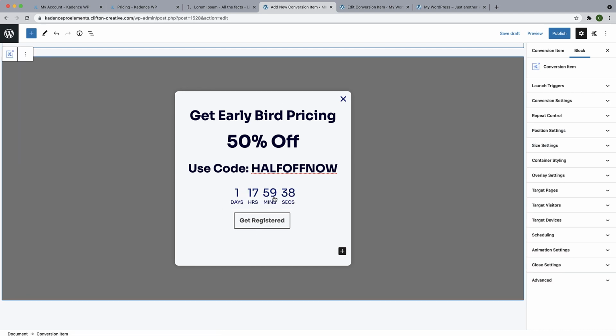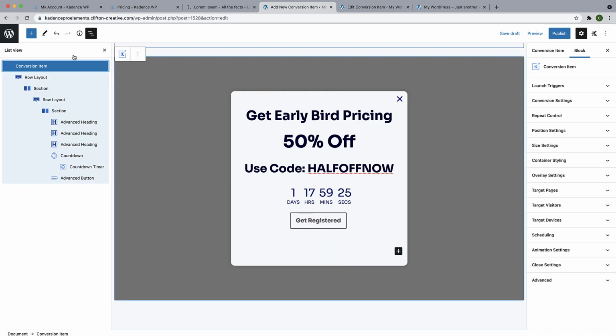Okay, so now we have the sort of framework for our pop-up. Now we need to style this and make it look nice. The first thing that we want to do is style the background. To help out with this, we can open up our list tree here so we can see everything that's happening. We can see all our items in a nice tree.